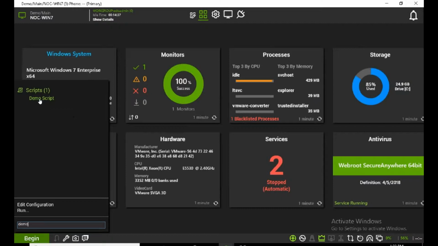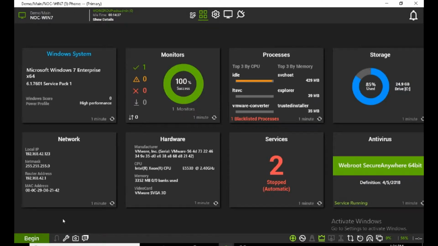Okay. All right. Now, right to the right of the Begin button is the toolbar. The toolbar contains options for the redirectors or tools, for a chat session. This is also where your Screen Connect icon is going to be when we go live with version 11.